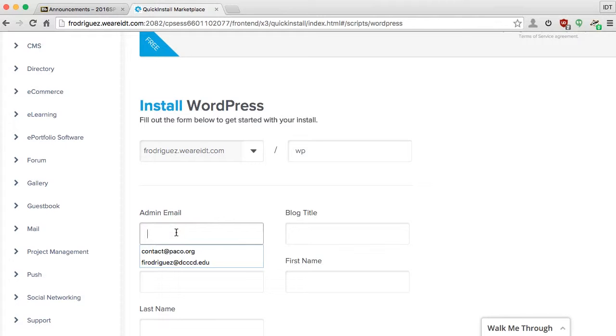Admin email, mine is going to be fi.rodriguez@the-cd.edu. We prefer that you use the administration email that reflects the email that you are already using on eConnect, the one that Centro College knows you as.